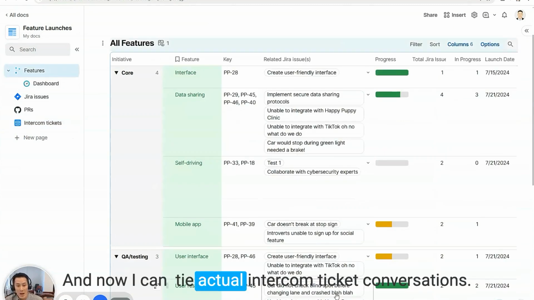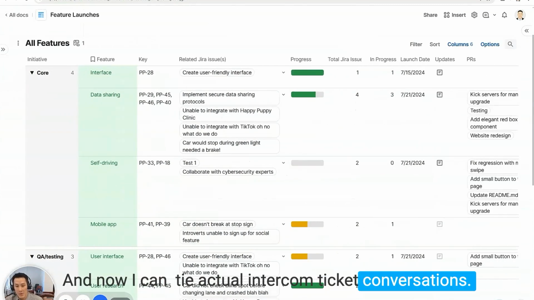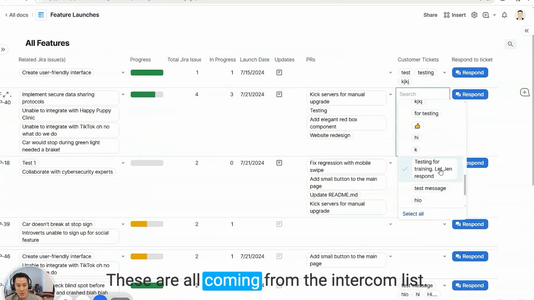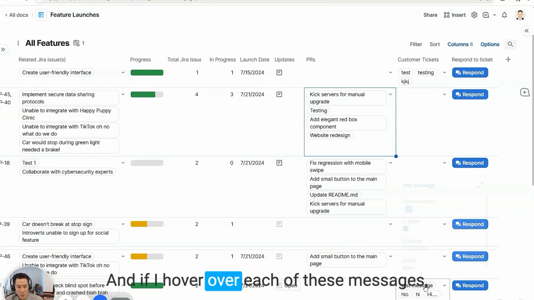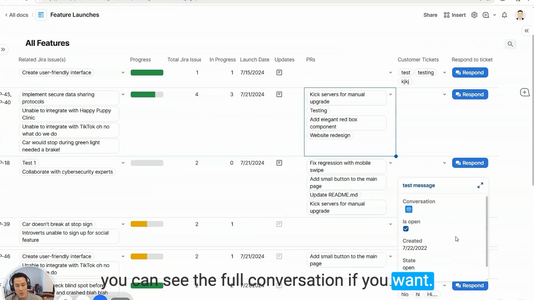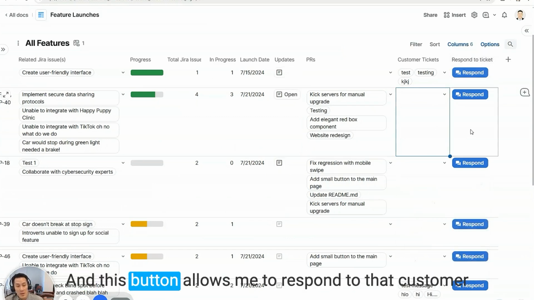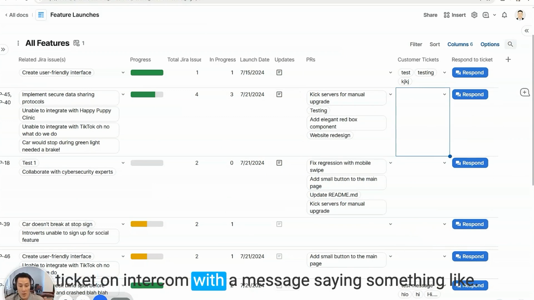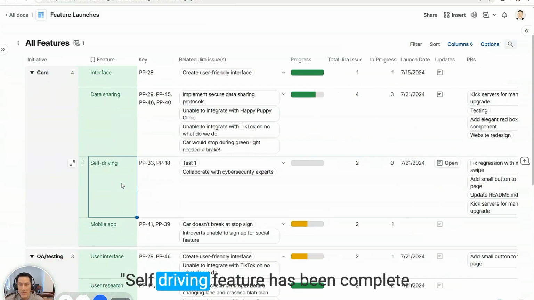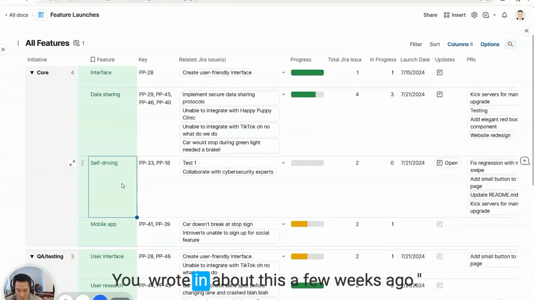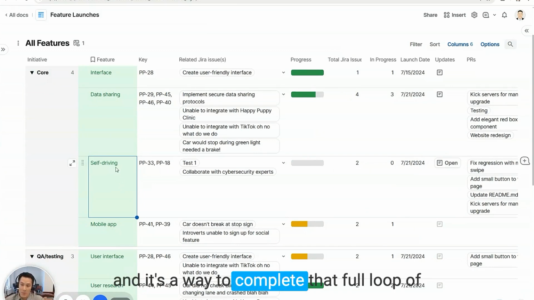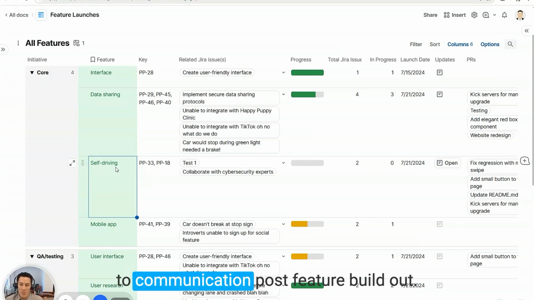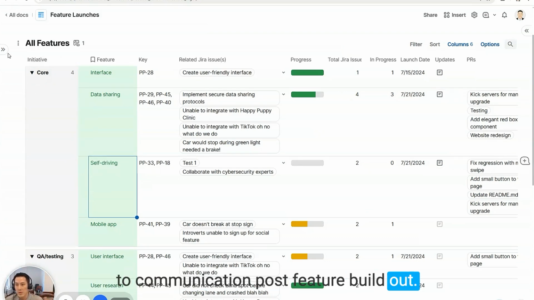And now I can tie actual Intercom ticket conversations to a given feature. These are all coming from that Intercom list. And if I hover over each of these messages, you can see the full conversation if you want. And this button allows me to respond to that customer ticket on Intercom with a message saying something like, self-driving feature has been complete. We wrote in about this a few weeks ago. It's a way to complete that full loop of building a product feature, launching it, to communication post-feature build out.